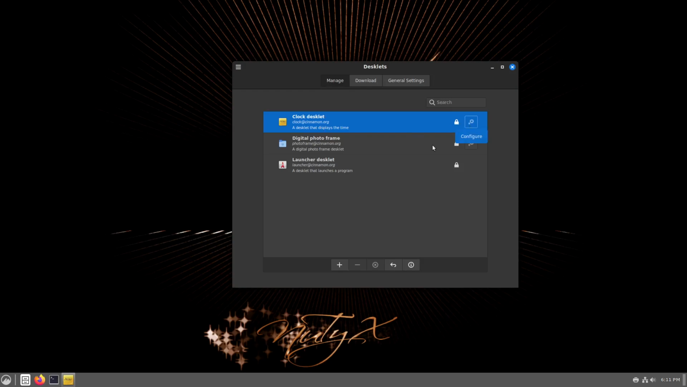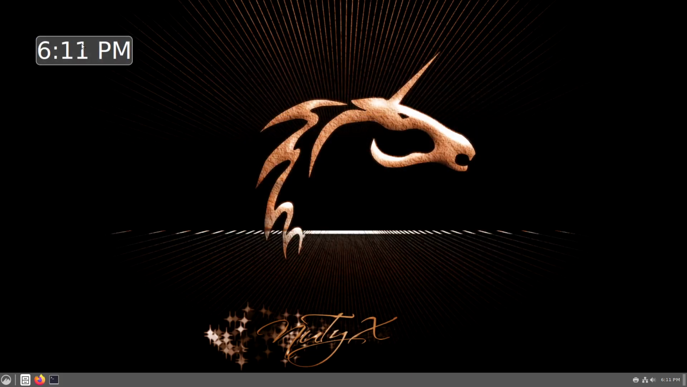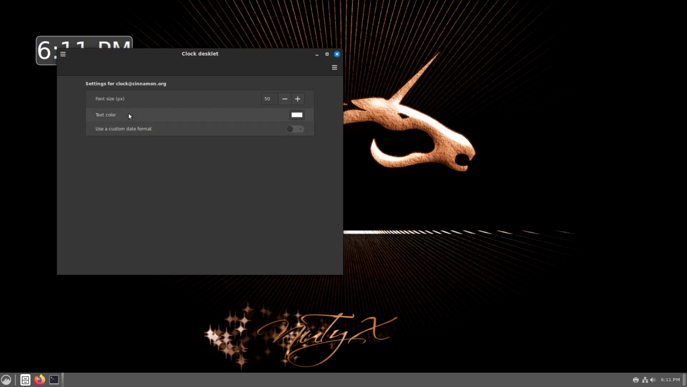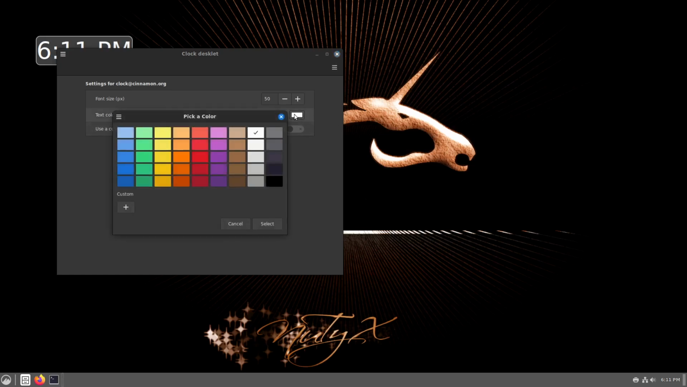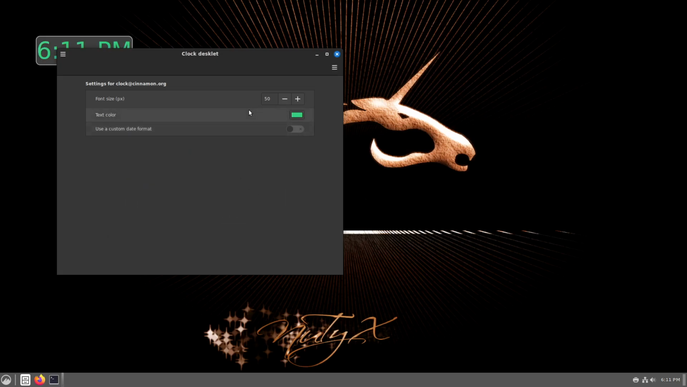Where the heck is it? Add. And there's your clock on your desklet. So, of course, you can go to the settings right here to configure it. You can change the text color from that to, say, this light green. We're going to hit select. See, that looks much better.